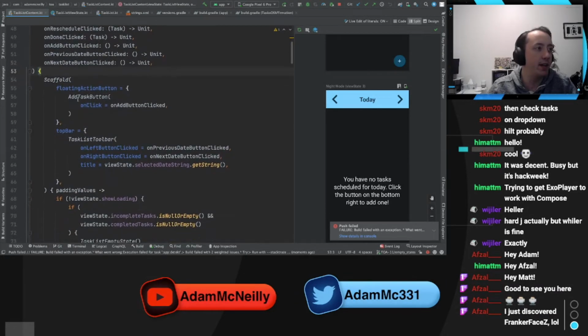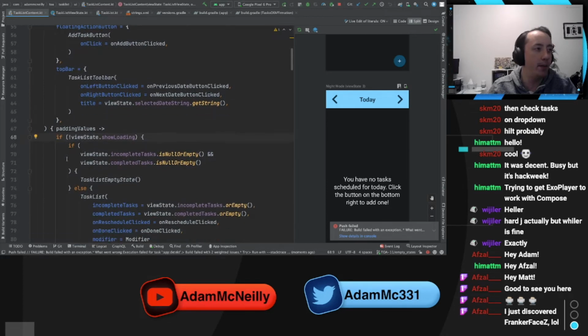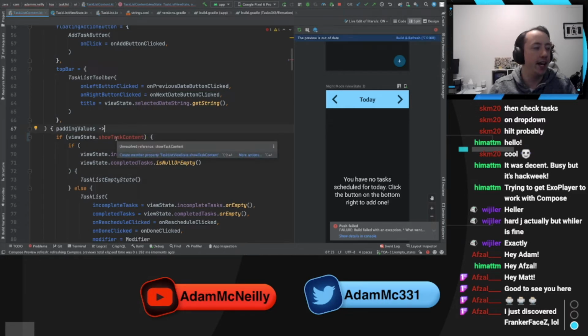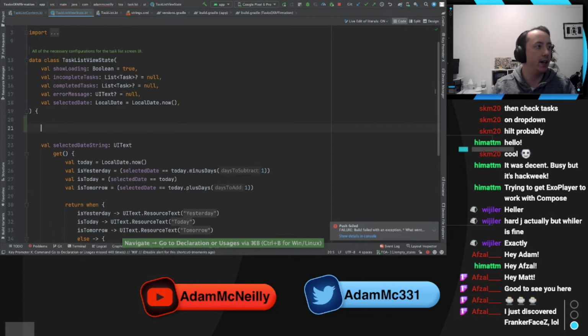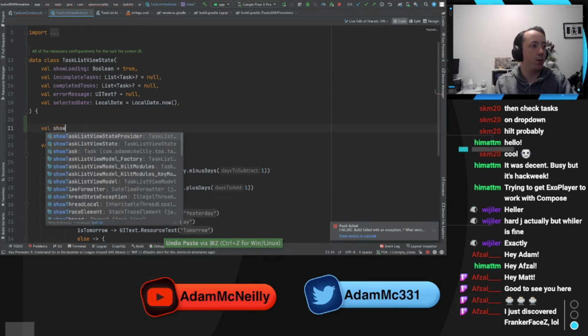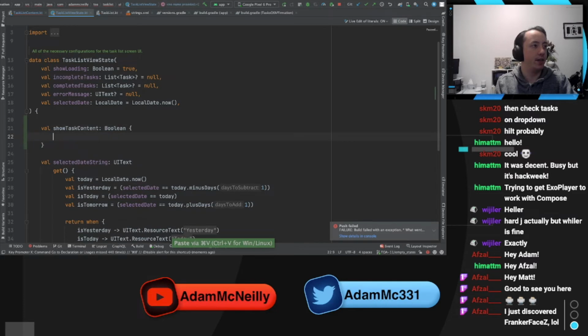our UI flow is determined inside the scaffold. So when I show items, I have like if I should not show loading. I feel like I said this earlier, past Adam, I don't know what he was doing. I don't like that condition. I would rather this say something like if view state dot show task content, and let's create that, because we could make this like a calculated property and talk about what would be the conditions for this.